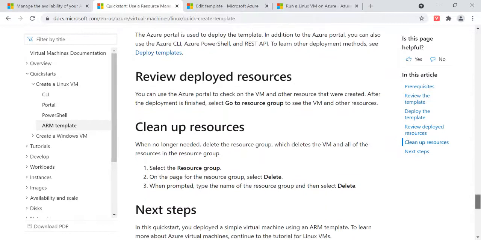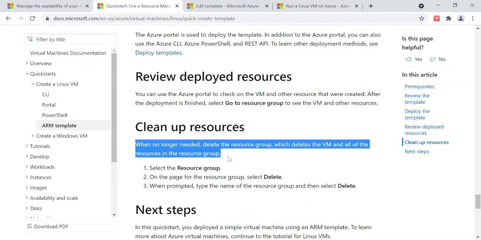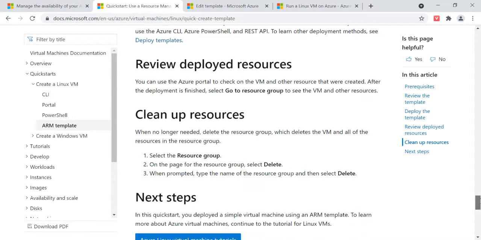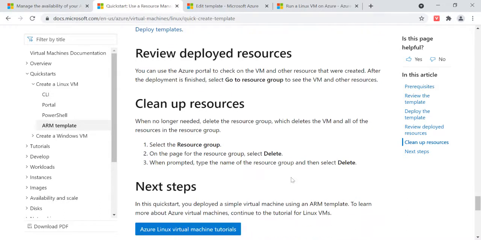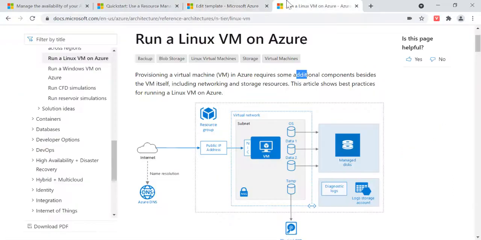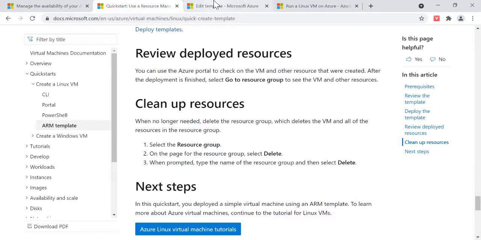So after doing all these things, you have to clean up the resources which you no longer need. So that will cost you less, and that will help to keep your billing at a low price. So select that. Instead of only deleting that particular resource, you can go to the resource group, and you can delete all the resources at once. That will save you time.